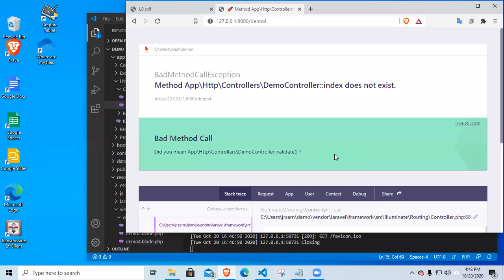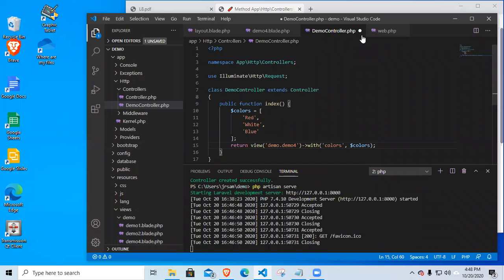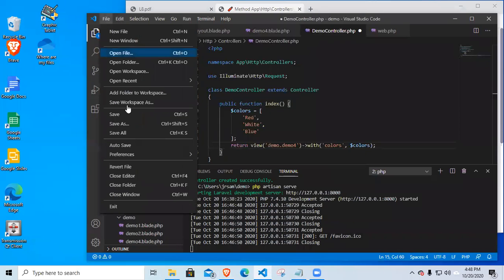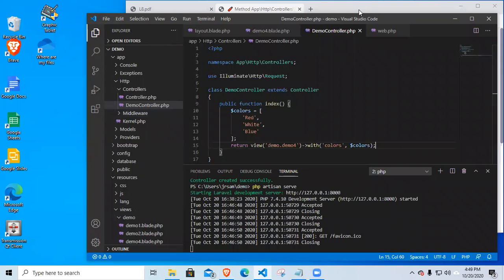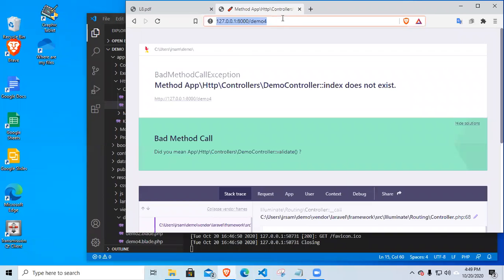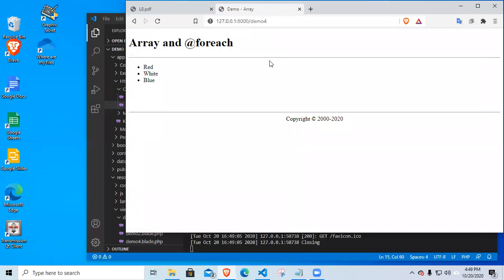Index does not exist, meaning we don't have our index yet, or we need to save our work in demo controller. Okay, demo controller. We just need to save our file in demo. So we don't need it. So we have to save it. Okay, and let's try again. Now it's working.